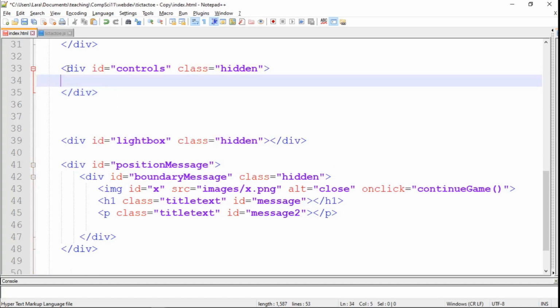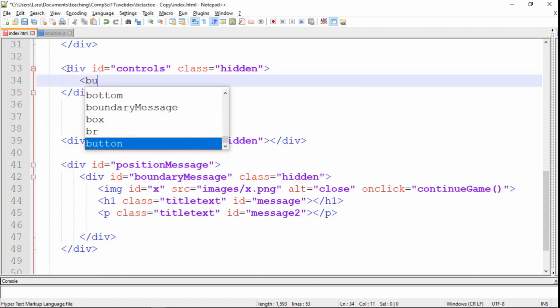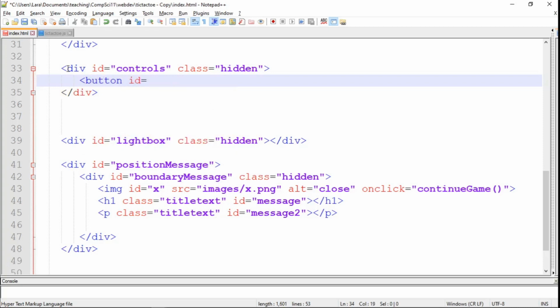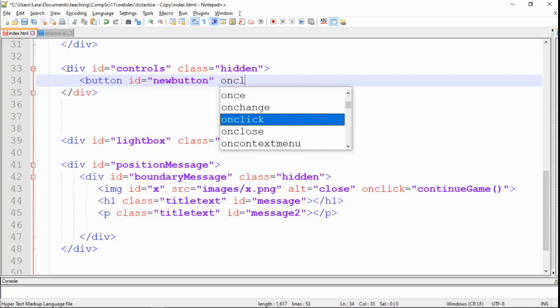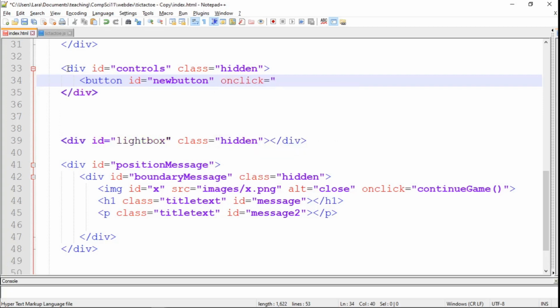And inside controls, I'm going to create a button. I'm going to call the button new button, meaning new game button. And I'm going to make it clickable using an onclick event. And I'm going to call a function that we haven't written yet called new game. So new game is just going to reset all of the div tags to not contain any X's or O's. It will reset number of turns and whatever other variables need to be reset. And the button's going to say start new game.